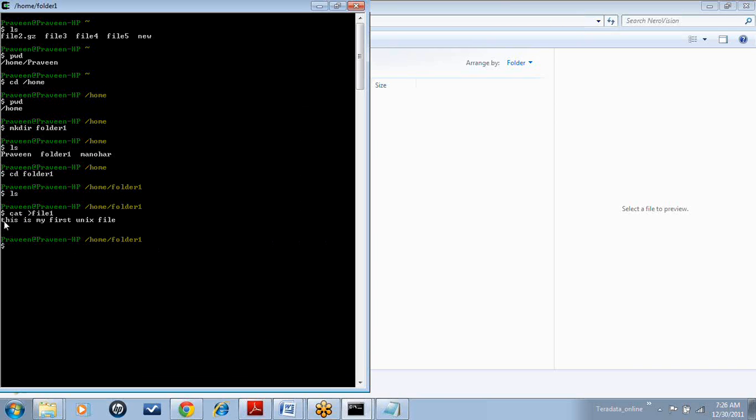Now see, the input was not displayed on the screen, but it was redirected to file 1. Let's see whether file 1 got created or not. If I give ls in folder 1, it has created file 1. The content should be: this is my first Unix file. How do we see the content of the file? Again the cat command, but without a redirection operator. Just give a file name and it will display the content of the file. cat file 1, and it has displayed the content of the file which I gave here.